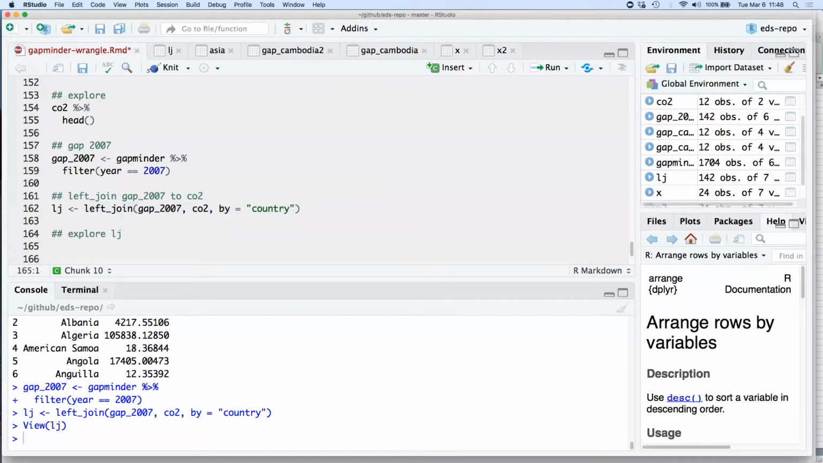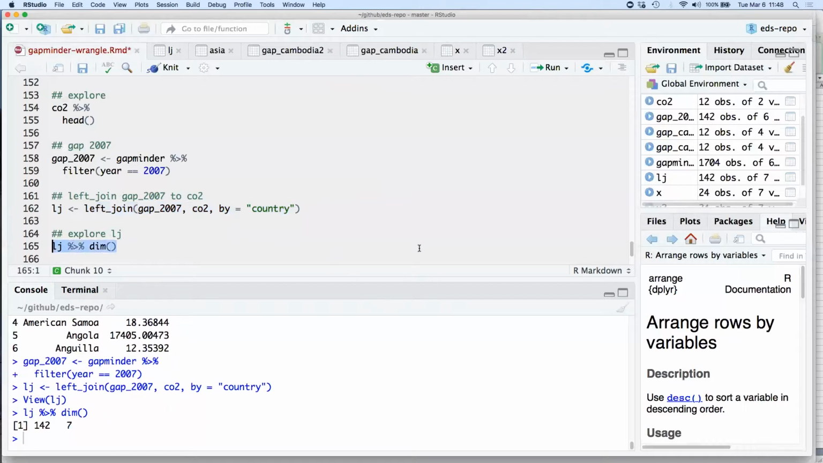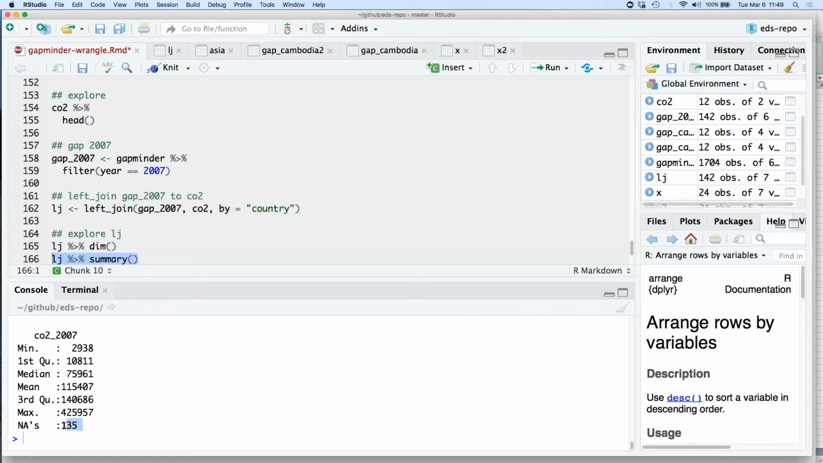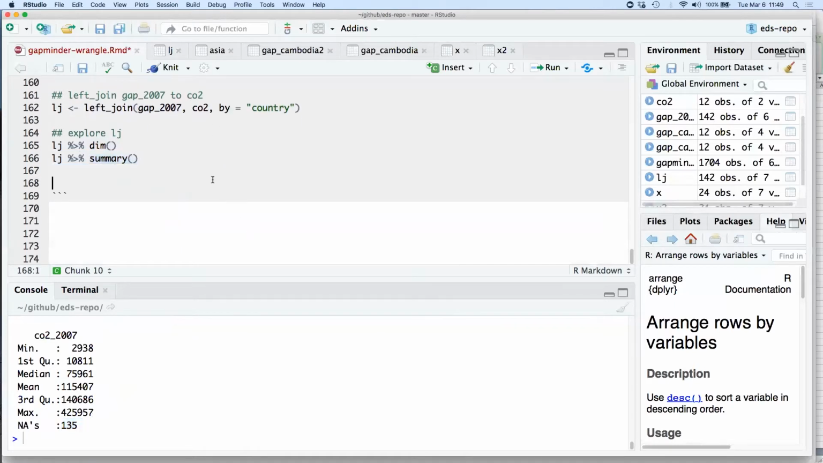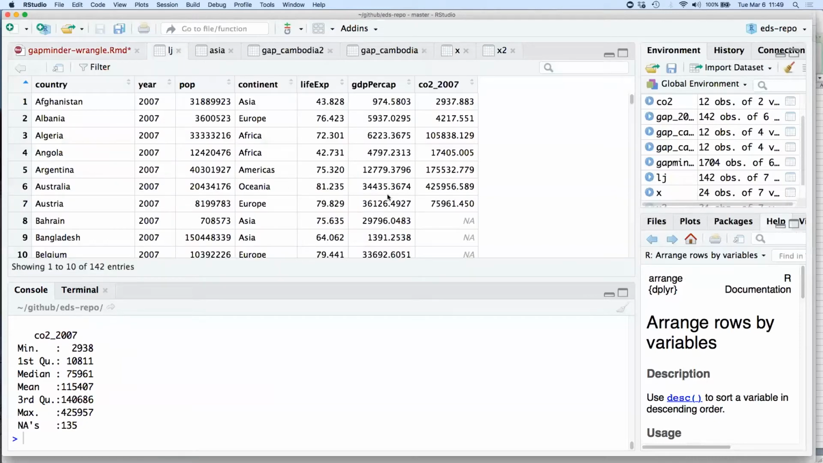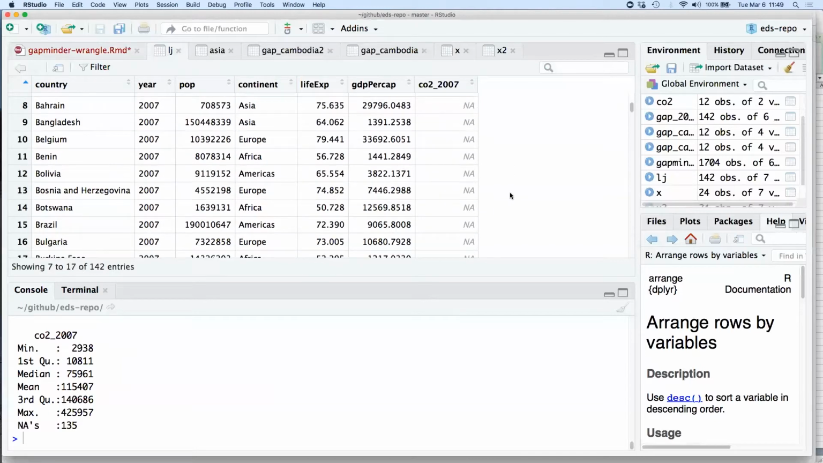There's a bunch of different ways that we could explore this, but let's have a look. Explore LJ. We can look at the dimensions, which we just saw. It's 142 by 7. I guess we just saw the summary of this too. Since we looked in the summary function, you can see that there's quite a few NAs here. There's 135 NAs in this join. So I want to know more about how this is joining and what might have been missed, because remember, CO2 had 12 observations, 12 rows, and I don't think that all of those are reflected here. At a glance, it looks like there's only 7 that matched. So there's some that didn't match.